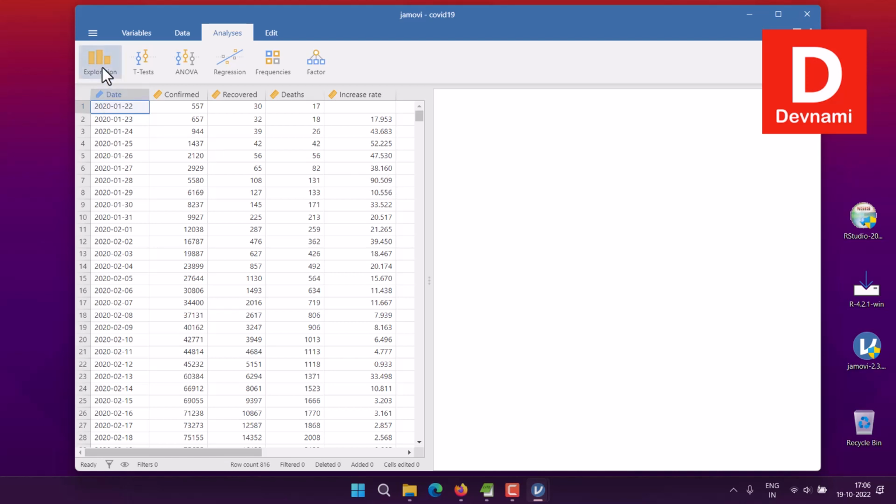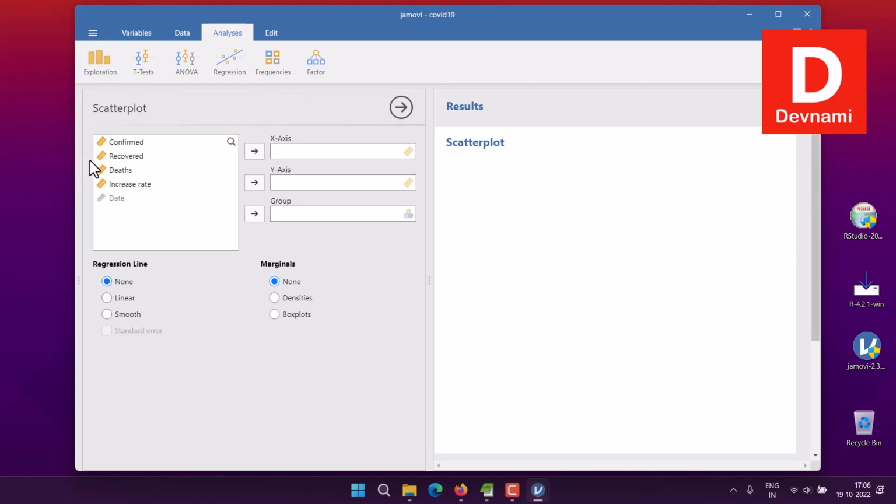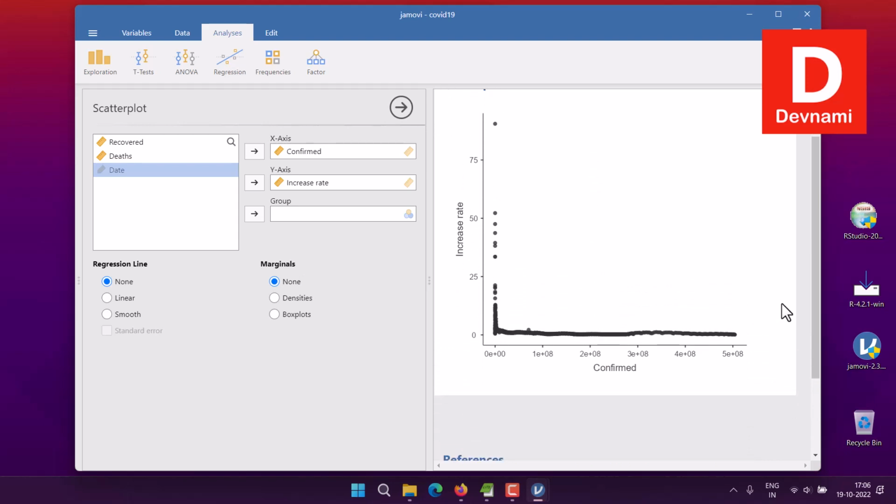And if we happen to use exploration on this with a scatter plot, and if I want to plot that, let's say death and increase rate, right? So let's go with confirmed on the x-axis and increase rate on the y-axis. As you can see, it will draw a scatter plot out of this data.